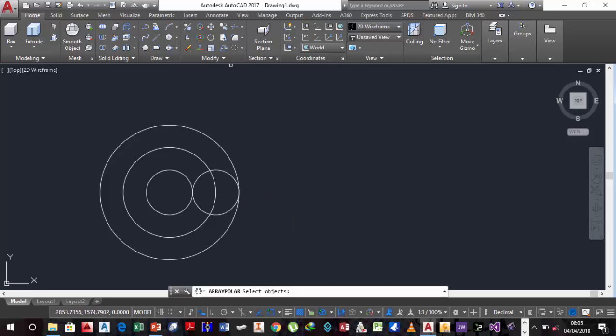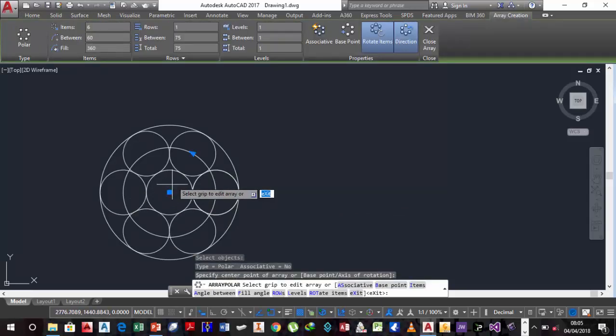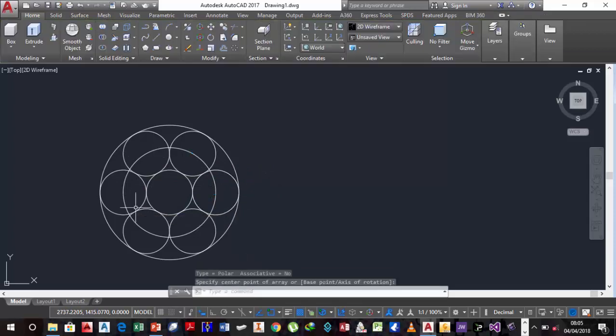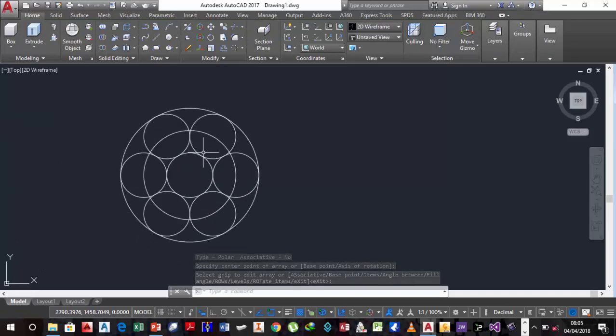Click on polar array. It asks you to select the object, you click on the object, you press enter, then specify center point of array. You trace the center here, you want to click on it. So we have 6 of them here, and that is exactly what we needed. So you can press enter, and this will give you what we need in our polar array. It's very simple. We're going to use it much in what we're going to do.